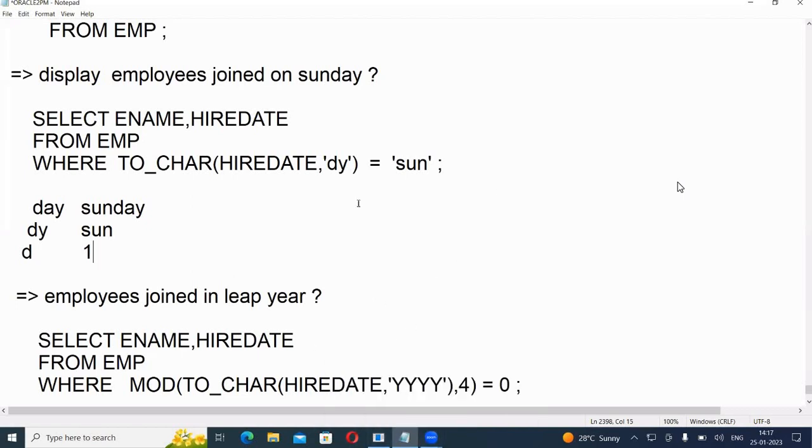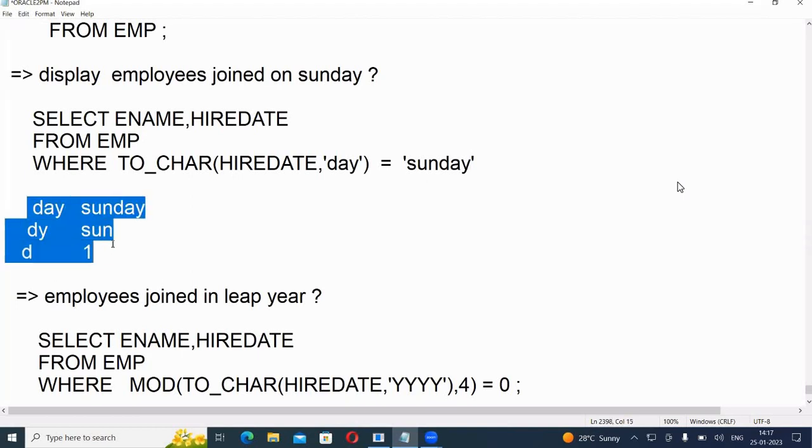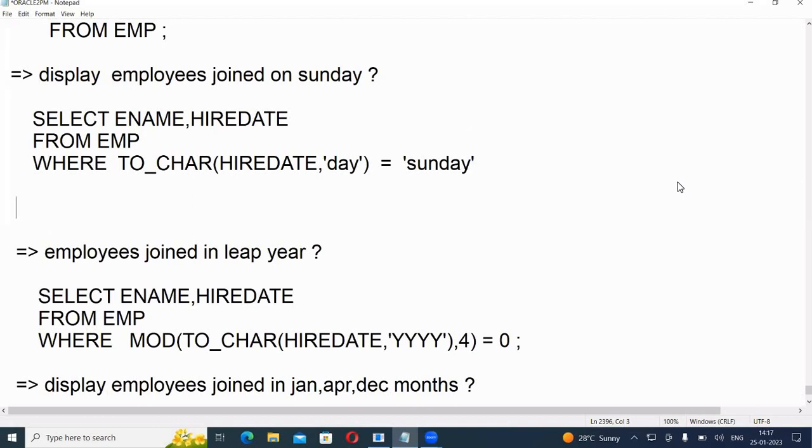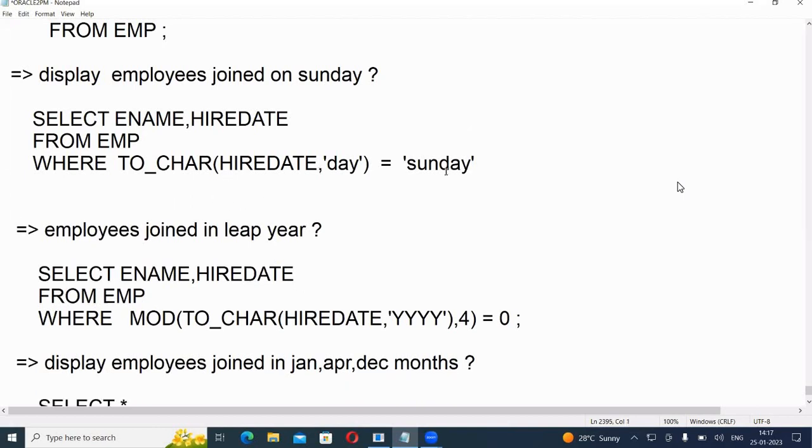What is the day of the week number for Sunday? It is 1. So if I use D here, then I have to write 1. That means Sunday. If I use DY, then I have to write SUN. If I use format DAY, I have to write Sunday. So it's up to you, whichever you want, you can use. But what the user wants is to see the employees joined on Sunday, so I'm using DY, then SUN.